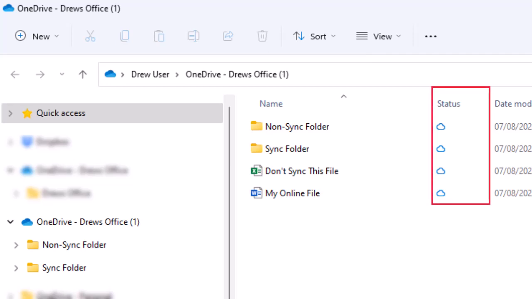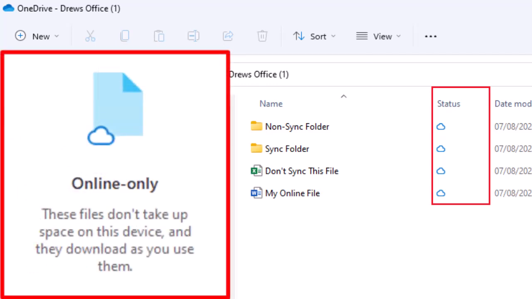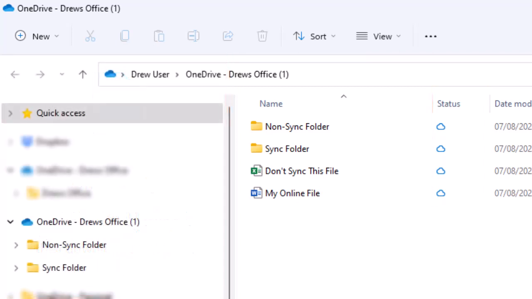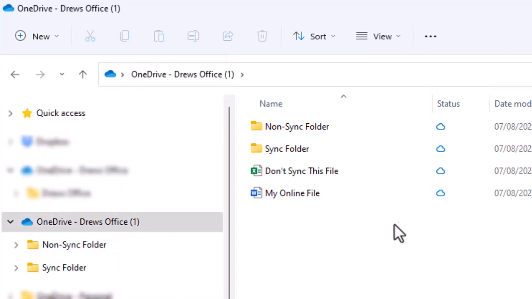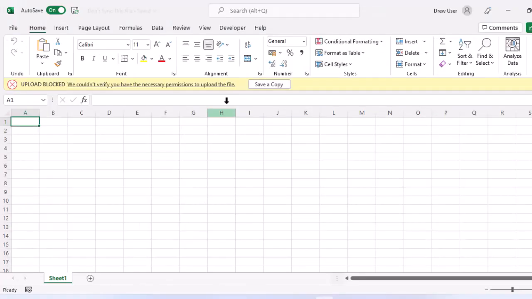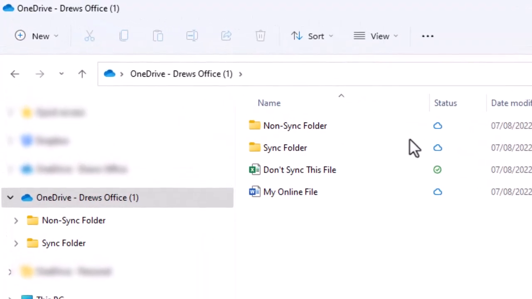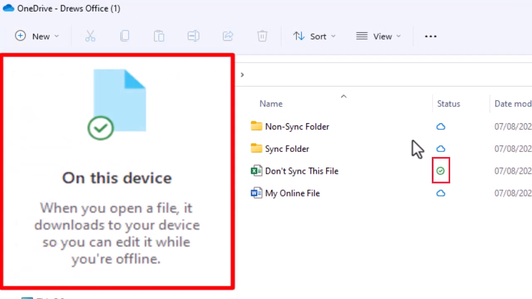File Explorer will show this status column here, a little icon next to each file and folder. The blue icon means it's an online file and doesn't take up any space on this device. These items are not available if we're not connected to the internet. In File Explorer, we can think of these as just shortcuts that point to the cloud. When the file is opened, a local copy is downloaded. The icon changes to locally available. Locally available files are available anytime.